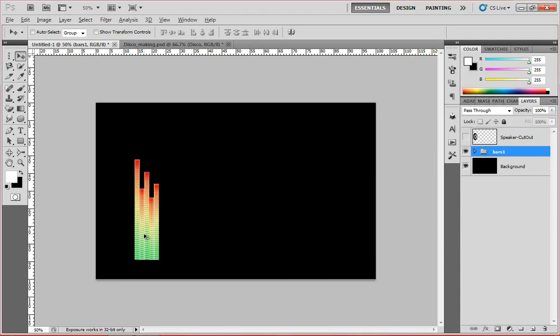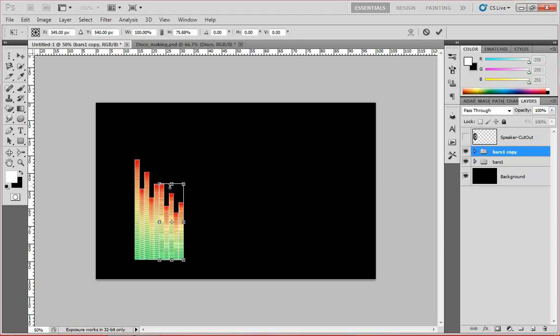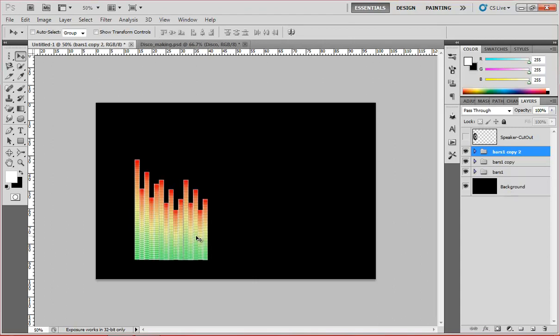I'm going to hold Alt Shift again. I'm going to repeat the process till I get a lot of these. Kind of like it fills till here. Control T. Increase the size a bit. Hold Alt Shift, drag it to the right. Control T, increase the size. But it's slightly time consuming.